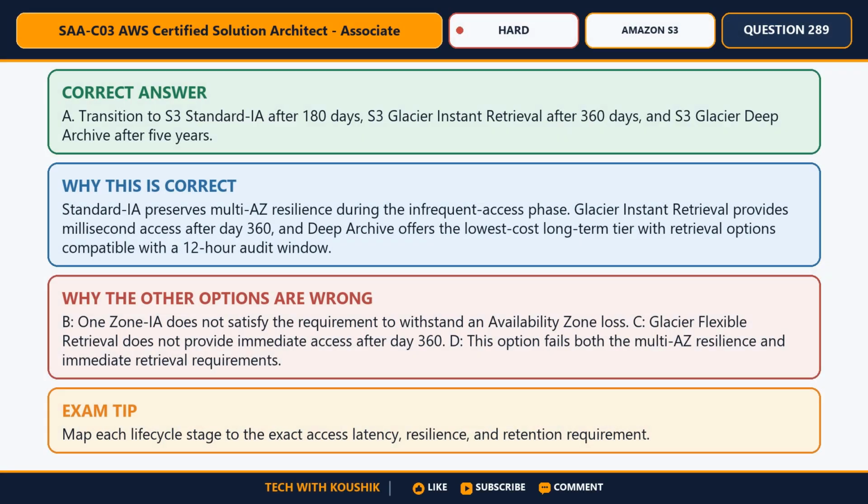The correct answer is A. Transition to S3 Standard IA after 180 days, S3 Glacier Instant Retrieval after 360 days, and S3 Glacier Deep Archive after 5 years. Here's why. Standard IA preserves multi-availability zone resilience during the infrequent access phase. Glacier Instant Retrieval provides millisecond access after day 360, and Deep Archive offers the lowest cost long-term tier with retrieval options compatible with a 12-hour audit window.